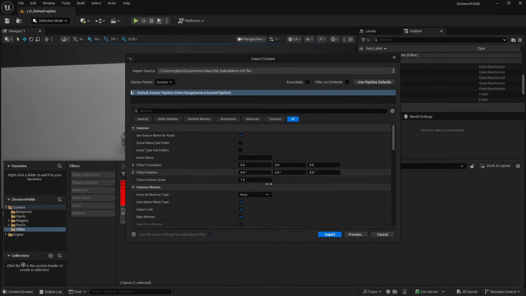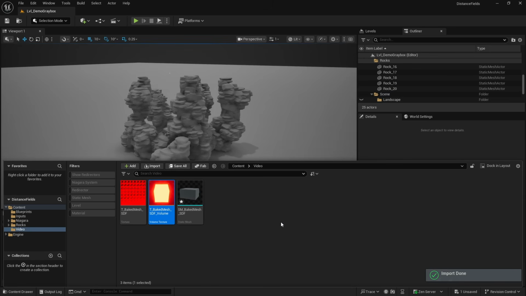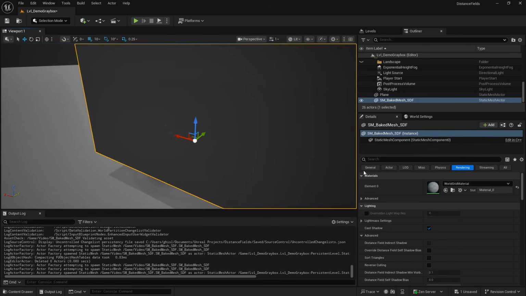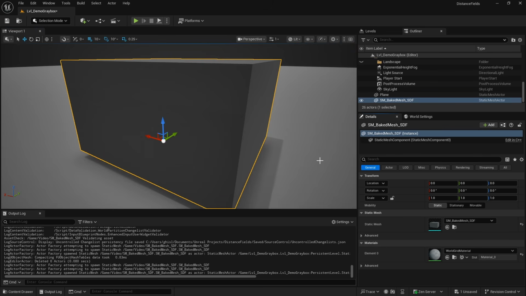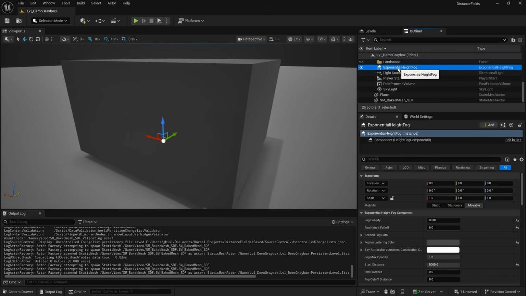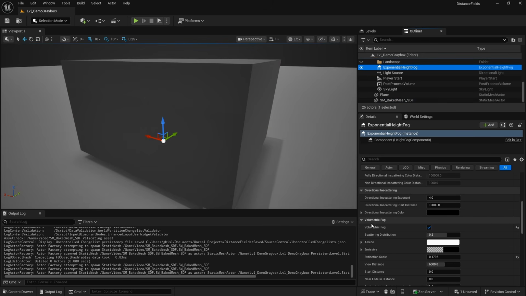Now let's import the FBX and drag the mesh into the scene at 0, 0, 0. This allows me to use the mesh bounding box as UVW coordinates to sample the volume texture, ensuring that the baked signed distance field accurately represents the scene. And the simplest way to double check this is to use a height fog with volumetric fog enabled and just a little bit of fog.